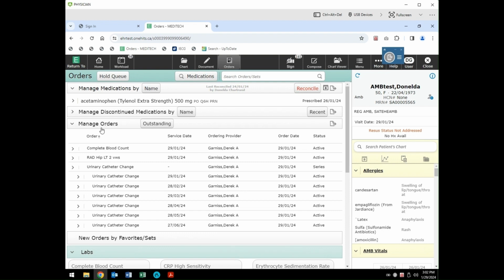You will now see under the Manage Orders the CBC and the left hip x-ray that we ordered as active orders. Below that, you're going to see any other orders that are still active or outstanding on this patient. For example, in this case, this patient has frequent urinary catheter change in the urology clinic, and therefore we are seeing those orders from that series. When an order such as the CBC and the X-ray of the hip have been done and complete, they will fall off this list.